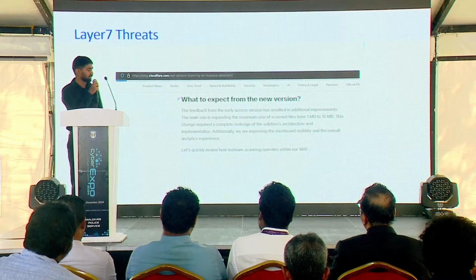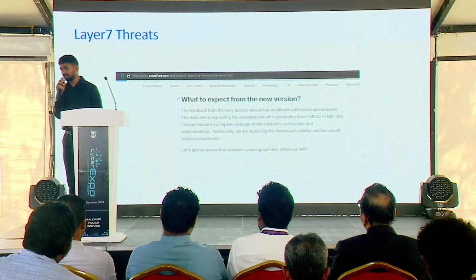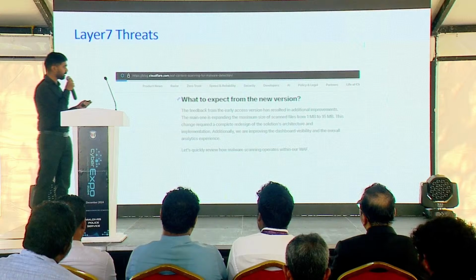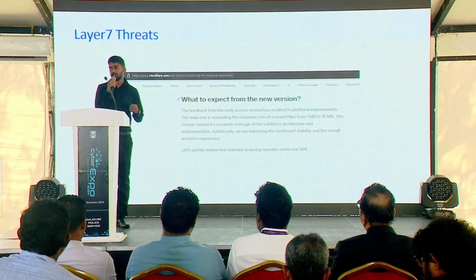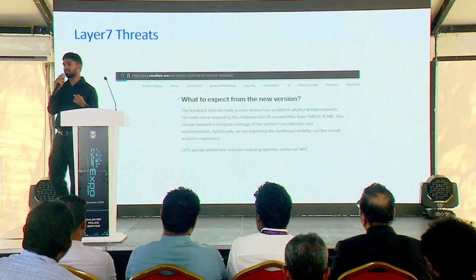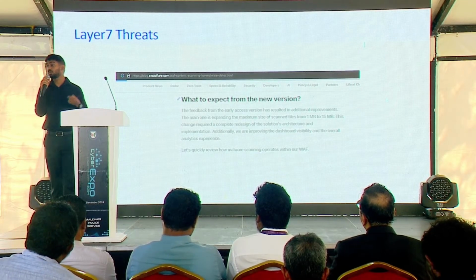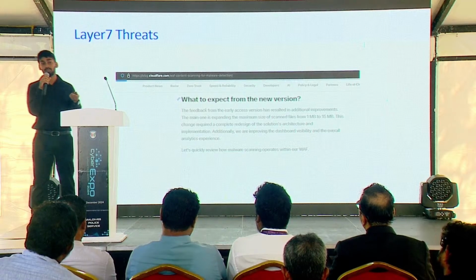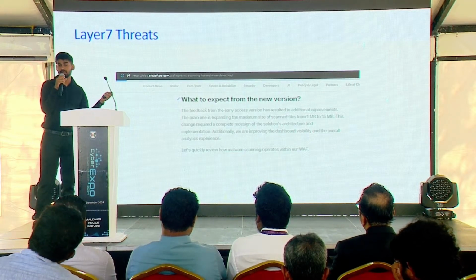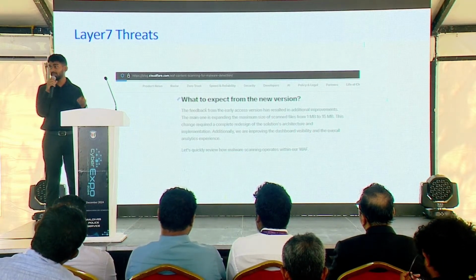So you could see there are a lot of organizations deploying Cloudflare. So when the attacker understands that maybe 1 to 15 MB is the file limit, previously it was 1 MB, they know they just need to send a 2 MB file to compromise, or a 2 MB malware, so the antivirus or whatever solution is not going to scan that malicious file.